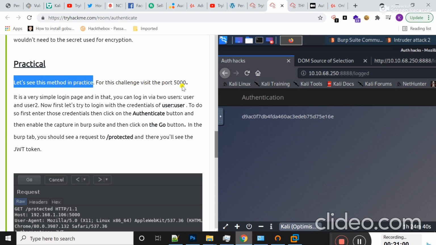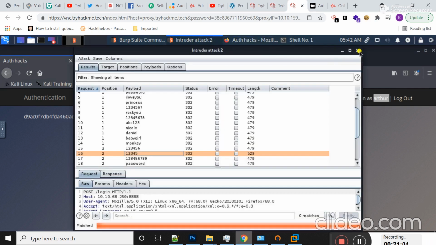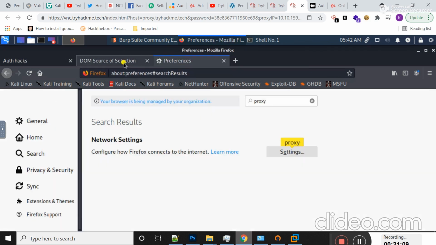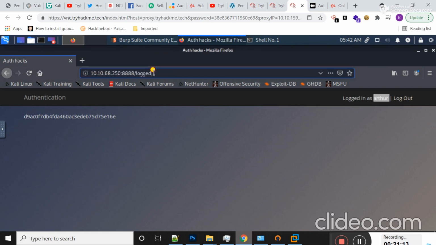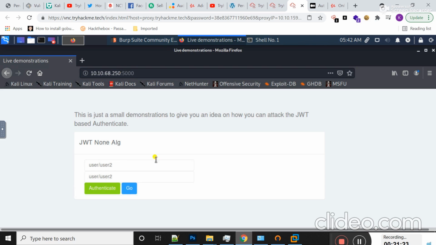For this challenge, visit port 5000. I'm going to my browser window, and now I should go to port 5000. If I type 5000 here and hit enter, you can see this is just a small demonstration to give you an idea of how you can attack JSON web token based authentication.